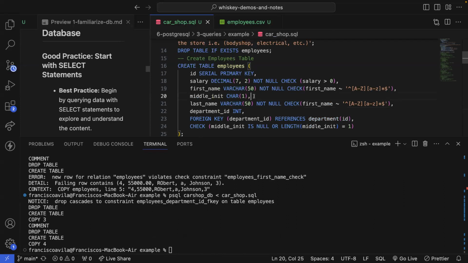And we can add one more check to our middle init. Let's go ahead and make a check here. We know that we are accepting null. And actually, instead of adding it there, since we are accepting null, we can add it down here. So middle initial is null, or the length is equal to 1.